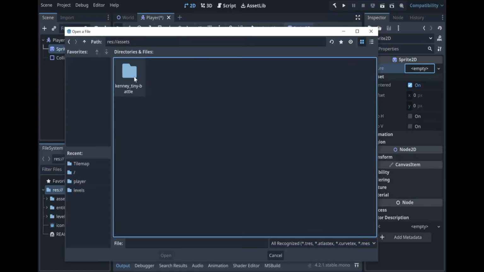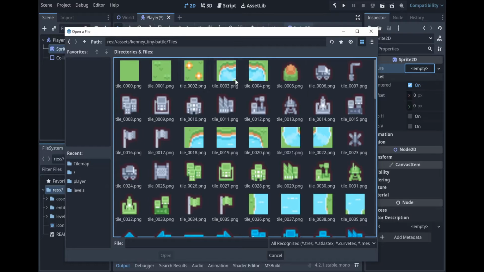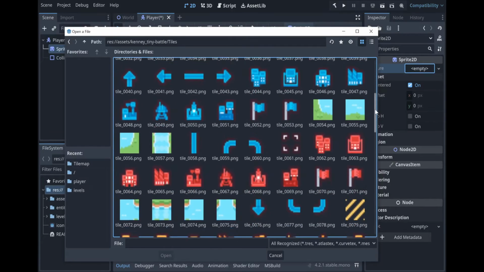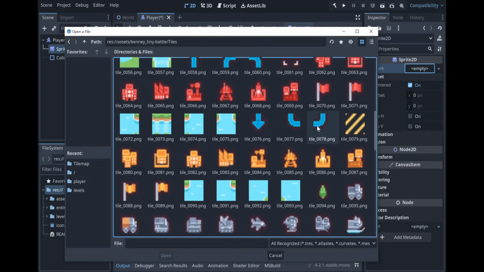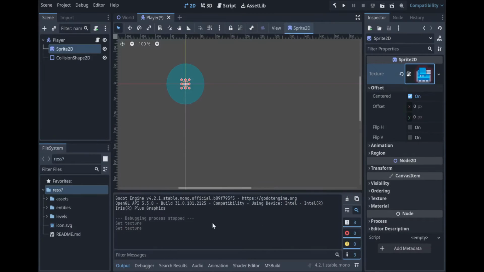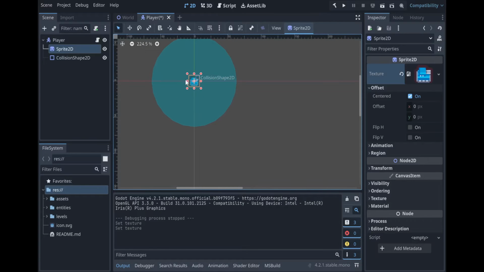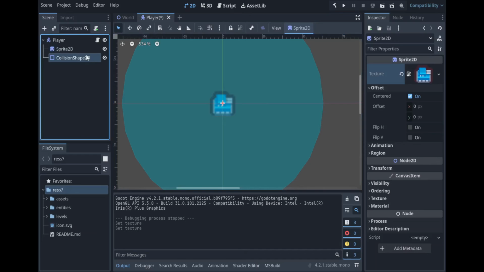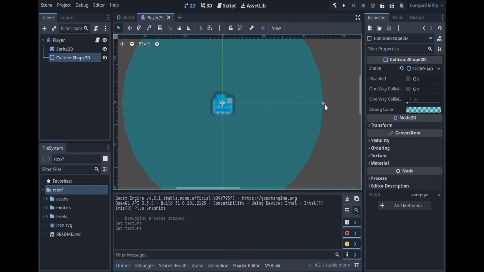So let's go ahead and go into the assets folder, and then for me, there's the Kenney Tiny Battle. We're going to go into our tiles. I'm going to scroll down to these blue ones down here, and I'm going to select tile 0134 because it's a tank. So let's go ahead and open that up, and we'll zoom in since these are 16-bit assets. Let's take our CollisionShape2D and shrink it down to fit our player.